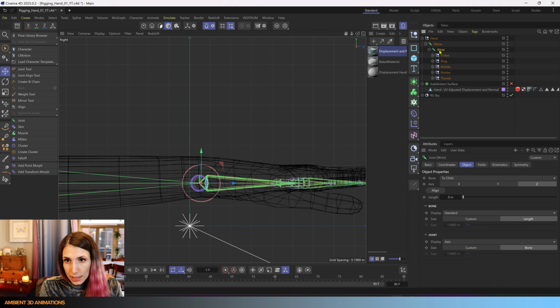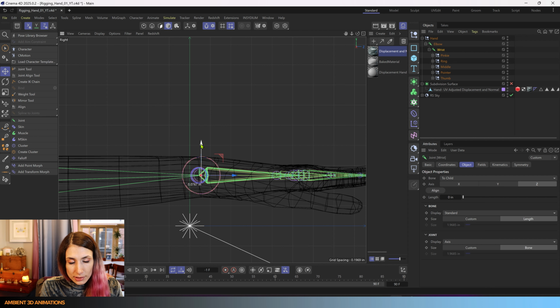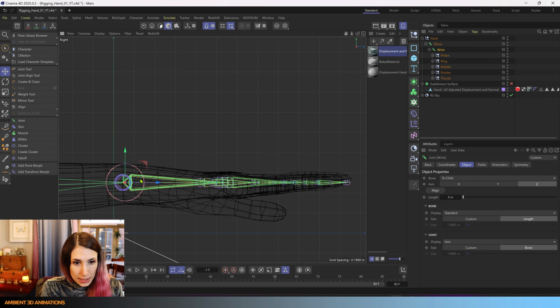I've made the mistake in the past of not placing these perfectly in the center. When I've done that, it's caused some weird deformations while animating. So I've learned from experience that this is a much better way of doing it.